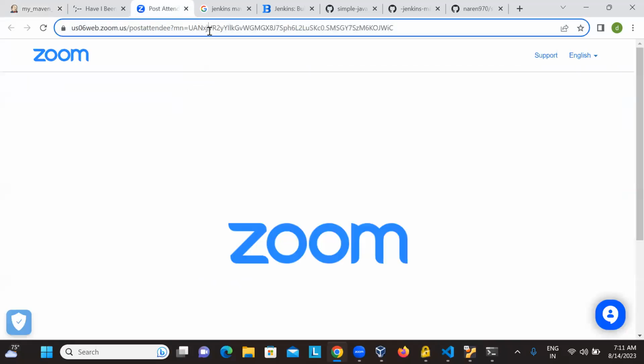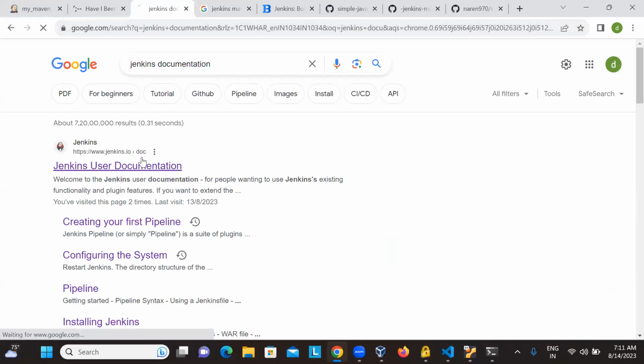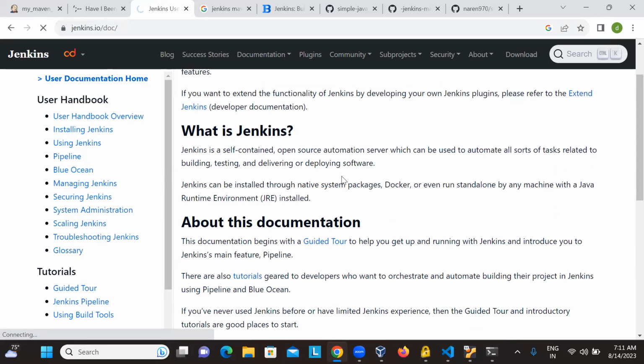Meanwhile, what we have just done is we have configured the multiple phases with the Jenkins job. Now we need to talk about the pipeline part. This is very important. Yeah, this is the pipeline here.